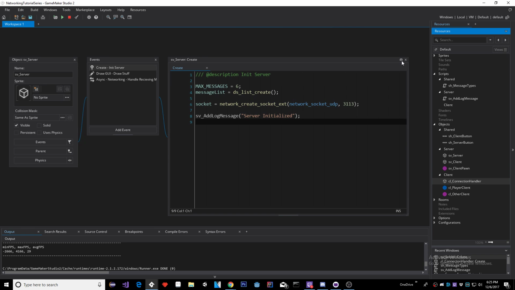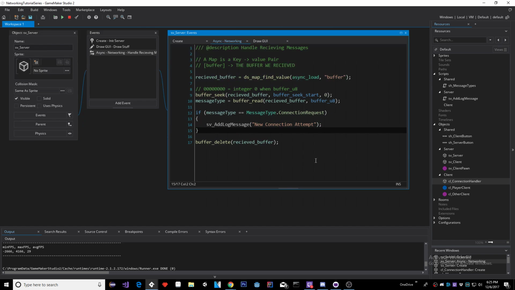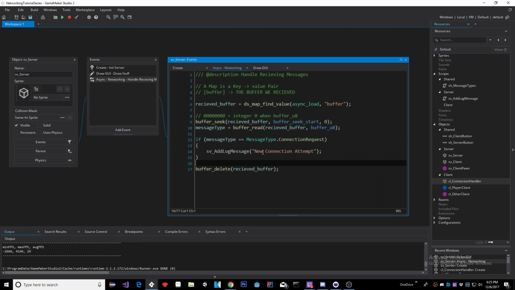So let me go ahead and maximize this. This is our create event of our server. We have our async, where we receive data, and we're going to need to send something back on this message received. Right now we just have a message type, and we have an enumeration called message type. And our packet contains the message type.